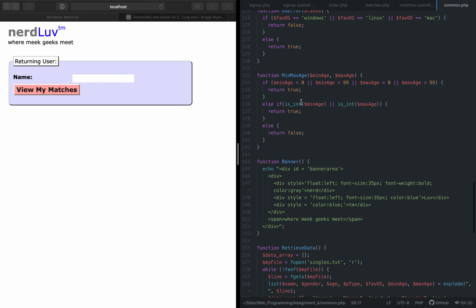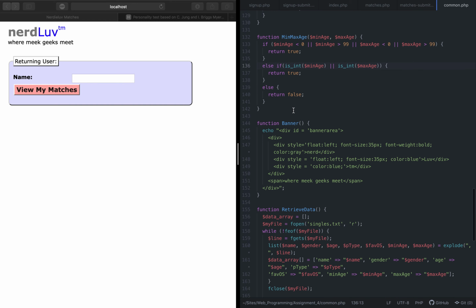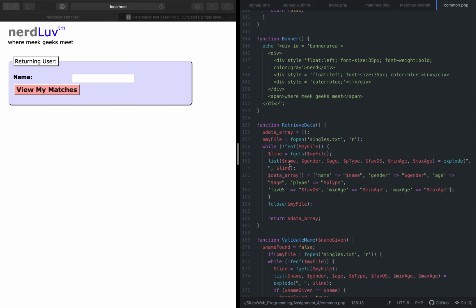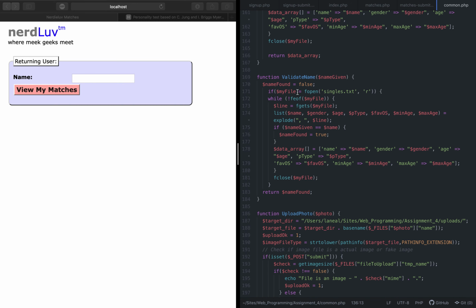This is the min max age. So if they're not greater than 0, or if they're greater than 99, or if the max age is less than 0, or the max age is greater than 99, it returns true. If the age, max and min age aren't numbers, it returns true, else it returns false. It's a banner, retrieve data, we went over that.